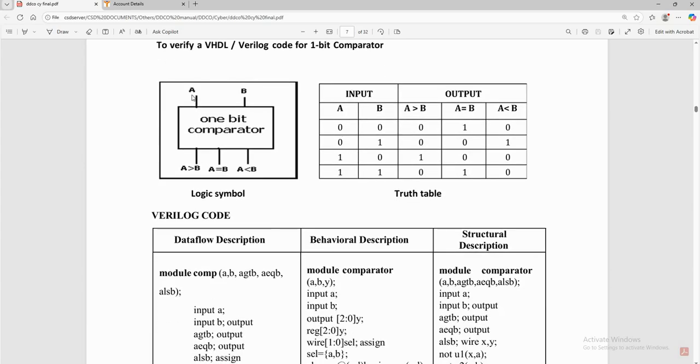For the 1-bit comparator, we have two inputs A and B and three outputs: A greater than B, A less than B, and A equal to B. This is the circuit of the 1-bit comparator, and we provide two inputs called A and B, which are 1-bit in nature. To the right hand side, we have a truth table with two inputs. Possibly four combinations we can give: 0 0, 0 1, 1 0, and 1 1. The first and the last condition gives the output for A equal to B, the second condition gives the output for A less than B, and the third condition gives the output for A greater than B.